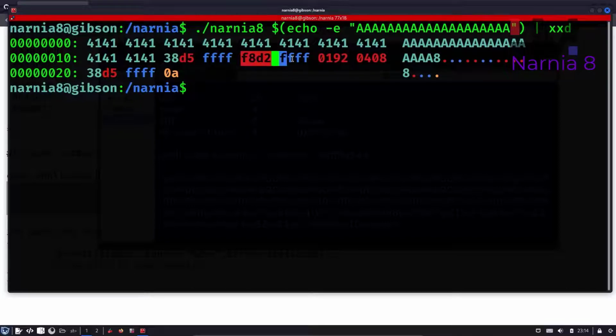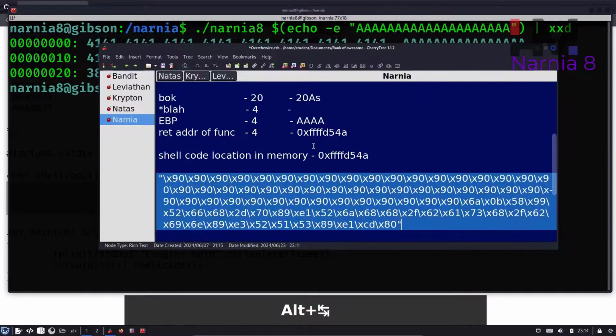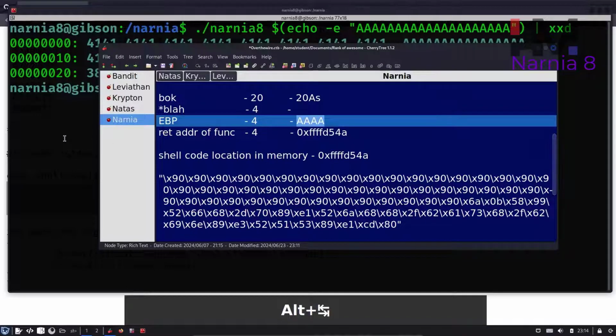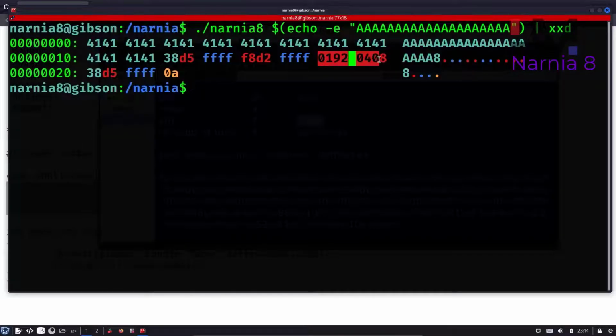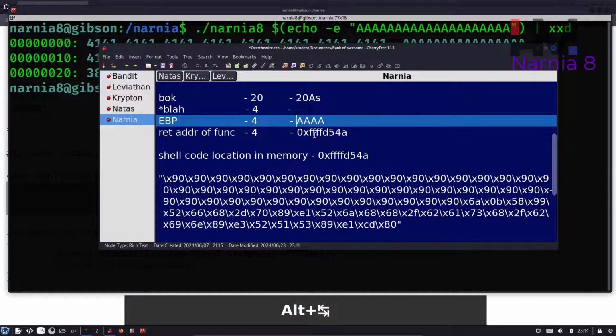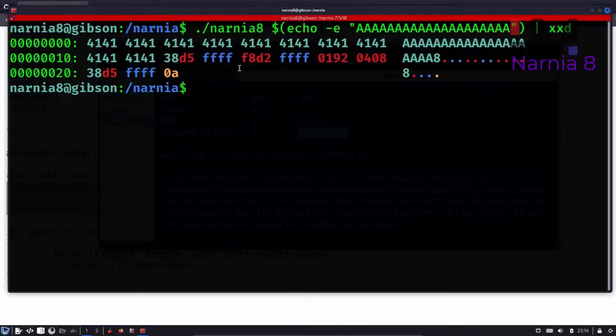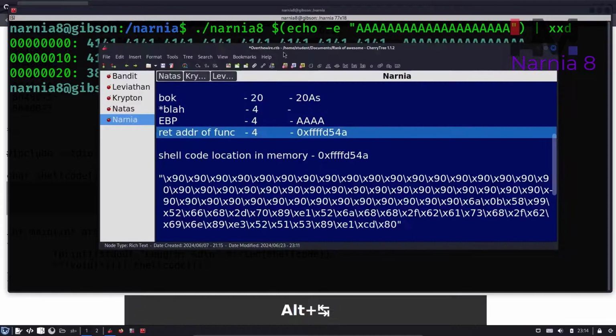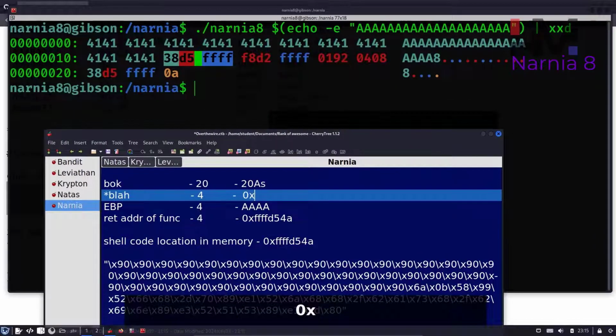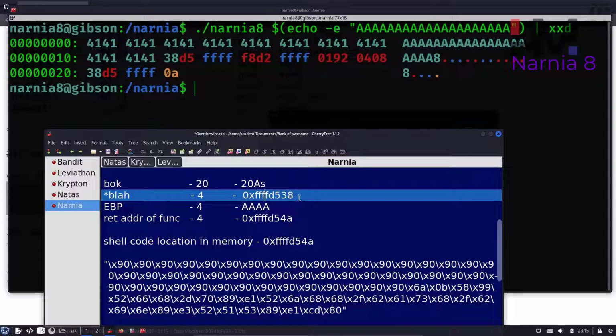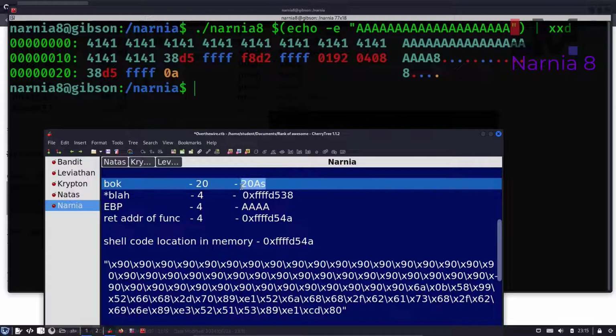Since we are filling this with 4 A's, we don't want that, and we are just overwriting this value with this value, so we don't want that as well. All we care about is this blah pointer. So let's write that 0xffd538. We got this address after we have given 20 A's.